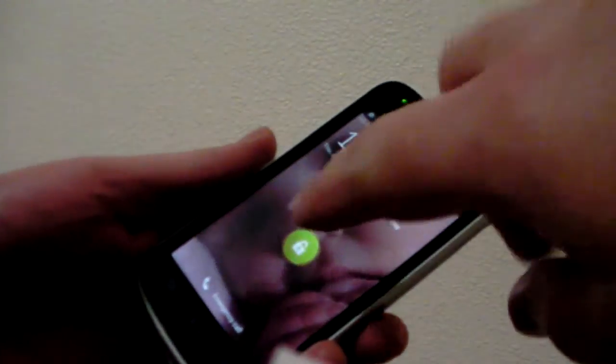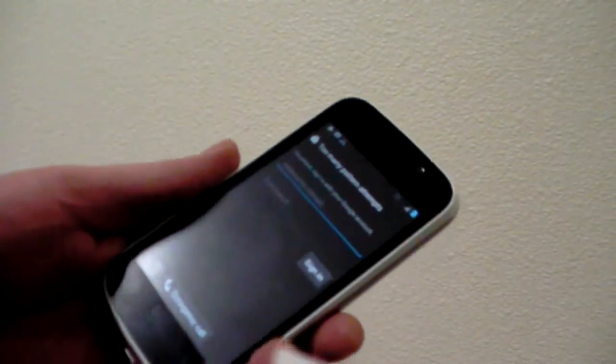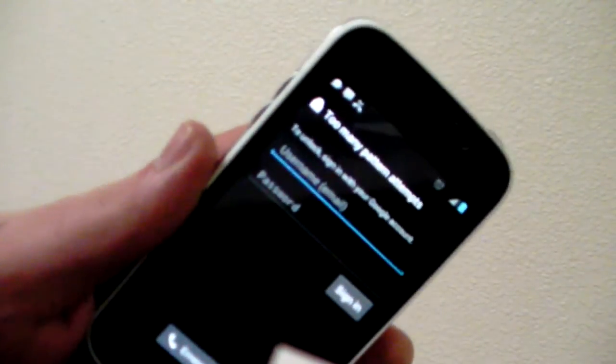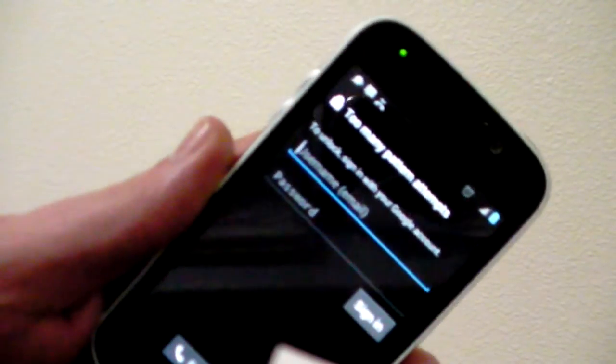That I'm talking about here is the, I guess they call it the pattern lock. So with this phone, you just hold down the button here and it says too many pattern attempts to unlock, sign in with your Google account.